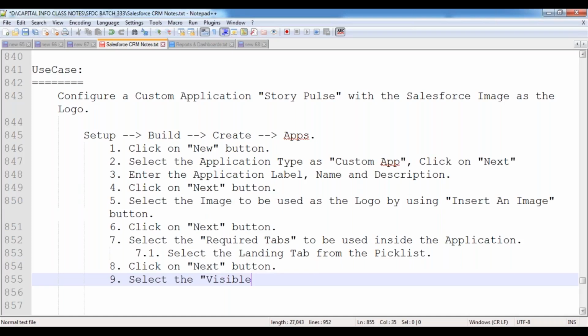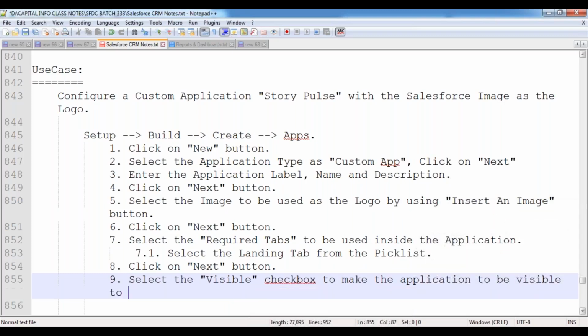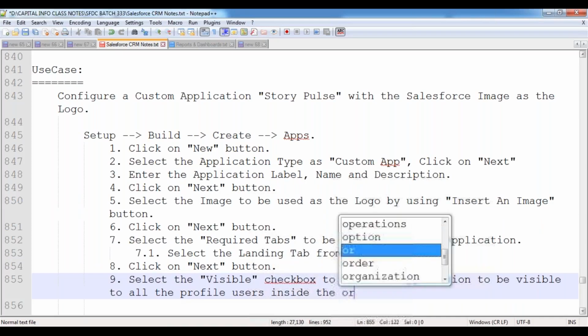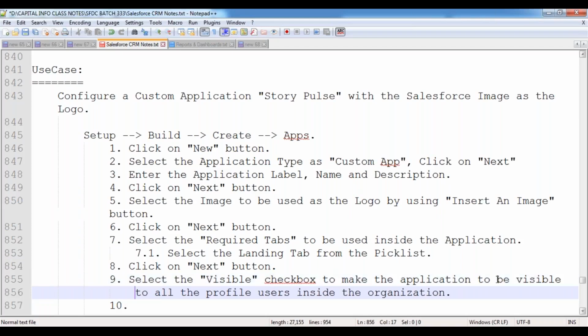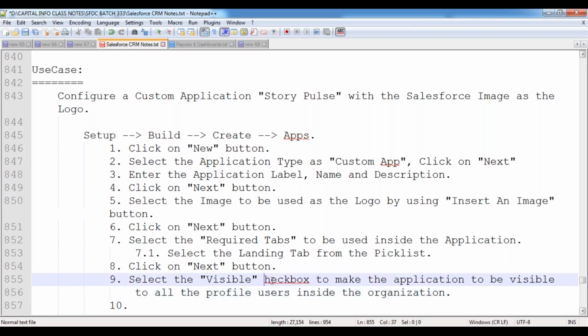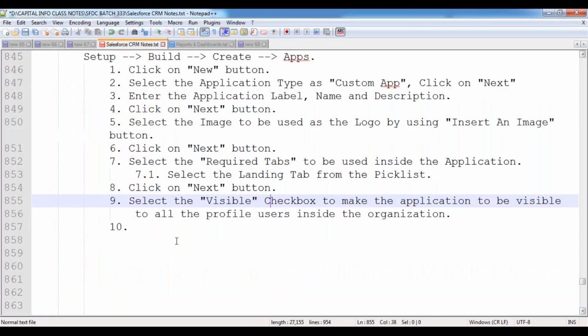Select the visible checkbox to make the application visible to all the profile users inside the organization. That means whatever custom application we are creating right now, to whom should this application be visible? Inside my organization, I may have so many users, to which users should this application be accessible? So we can specify that I want to make it visible to all the people, so select the checkbox visible and then click on save button.